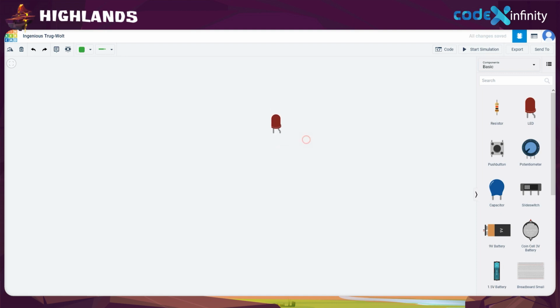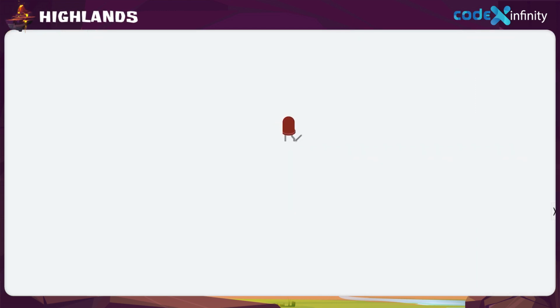As you can see, it has two legs, where one is curved and the other one is straight. The curved one is the positive leg and it is called the anode. The straight one is the negative leg and it is called the cathode.